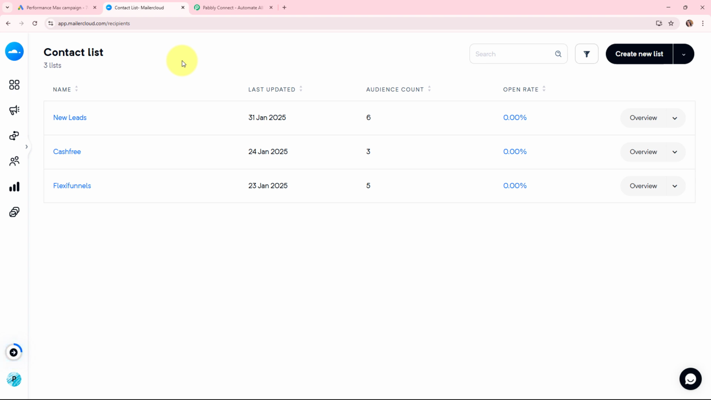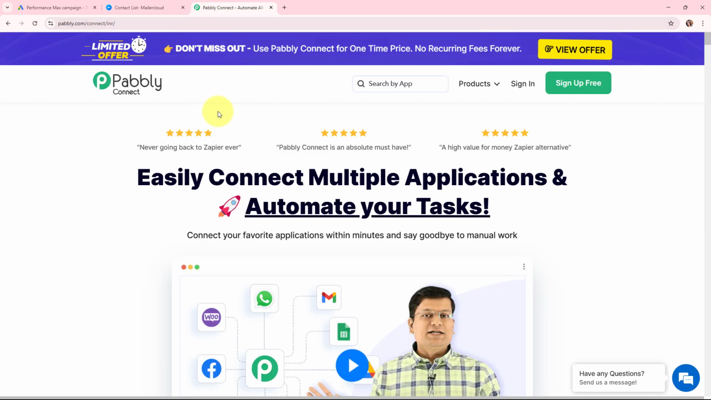Okay, so now here to build this automation, we need to connect our Google Ads lead form with our Mailercloud account using an automation software named Pabbly Connect. So Pabbly Connect is an amazing automation and integration software, and it connects all your favorite apps and makes them work together seamlessly. You can set it up to do things automatically like updating customer info across platforms or sending notifications when something important happens. It's really easy to use and saves you tons of time that you can spend on more important stuff.